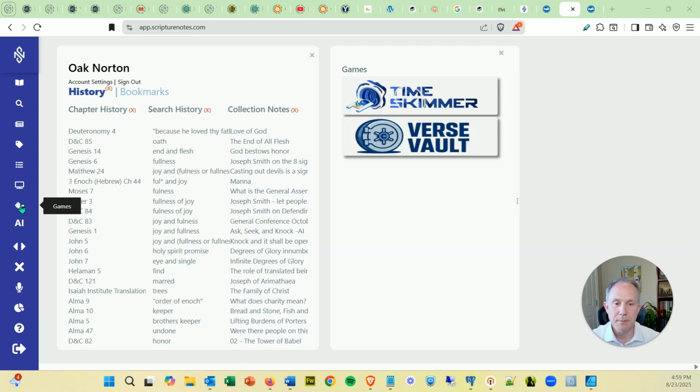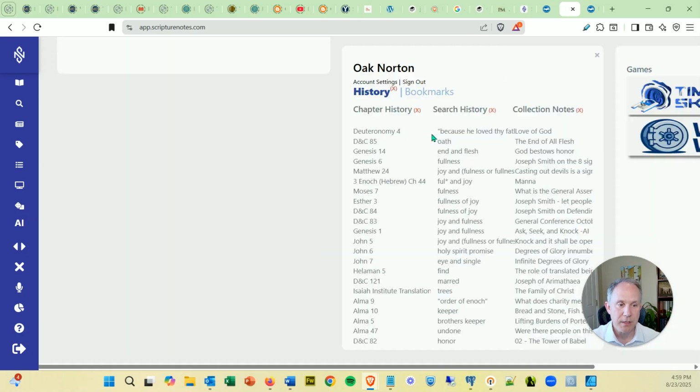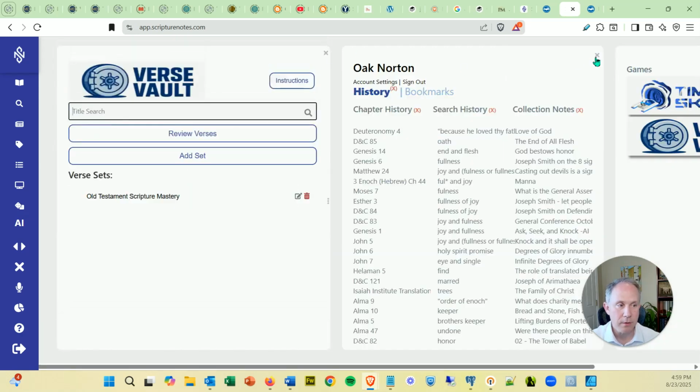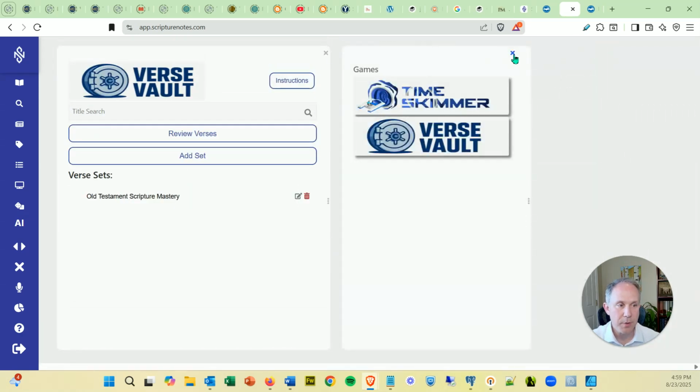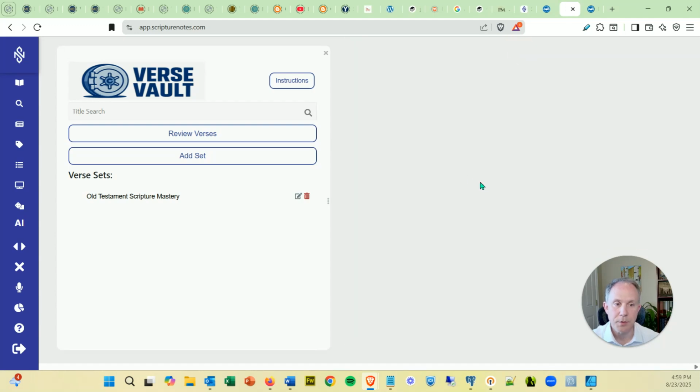If you open up the Games section of Scripture Notes, there's a couple of games here, Time Skimmer and VerseVault. So if I click VerseVault, it's going to open over here on the left in its own pane. I'm just going to close this now that it's open.